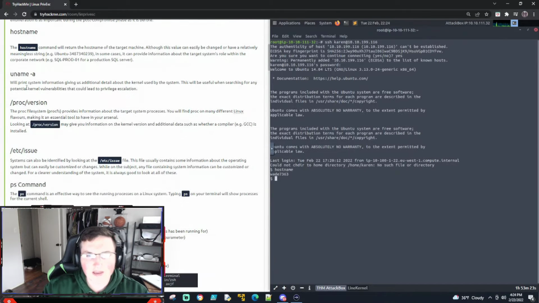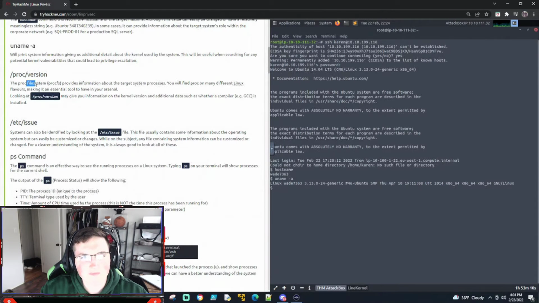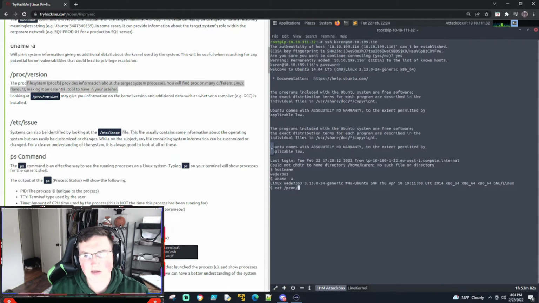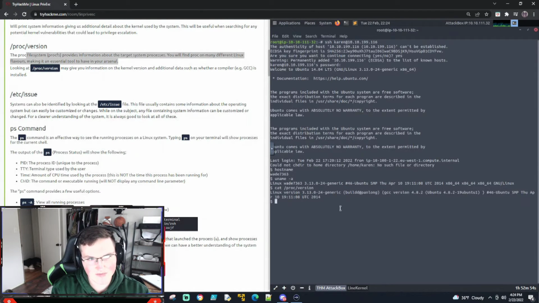So here, uname -a, and you see we're getting not only the hostname here, but you're also getting Linux, the version number, things like that. Here, the proc file system is going to tell you information about it too. You can just cat it to look at it: /proc/version. And you see, you just get a little bit more information on it. Cool, awesome, good to know. The /etc/issue file, same thing.